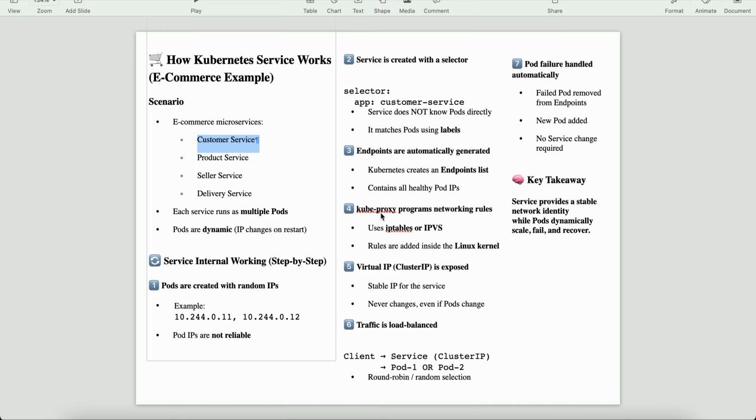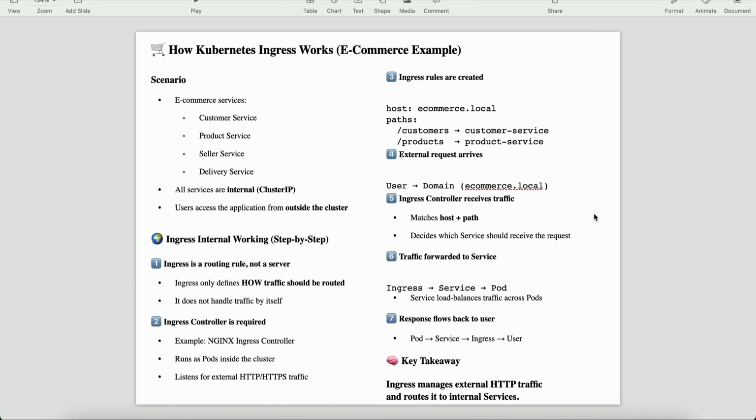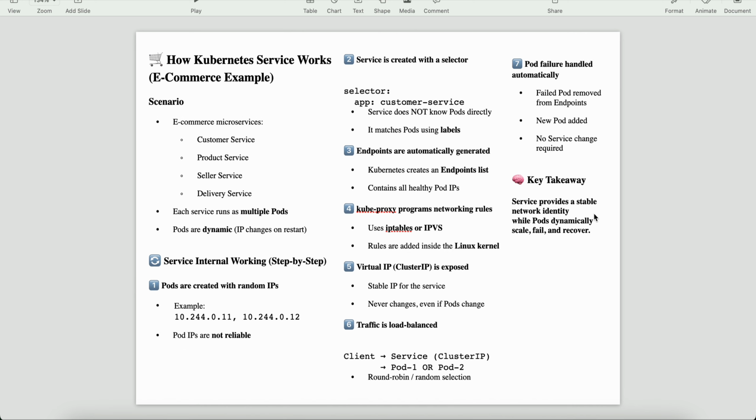In the next video we are going to understand how ingress works in Kubernetes. Till now I have already explained a lot of things, and I have tried to explain as basically as possible. If you listen to the video, it will make a lot of sense. Okay, so thank you for watching.